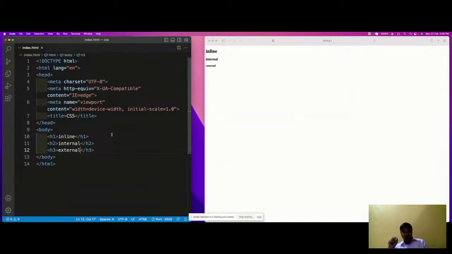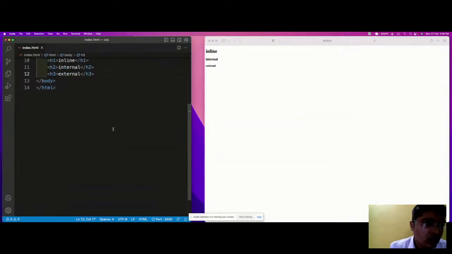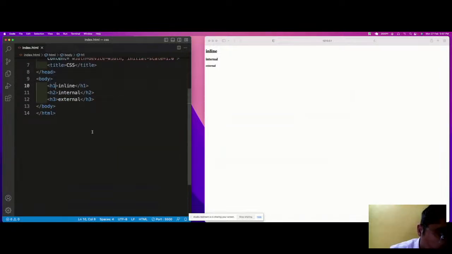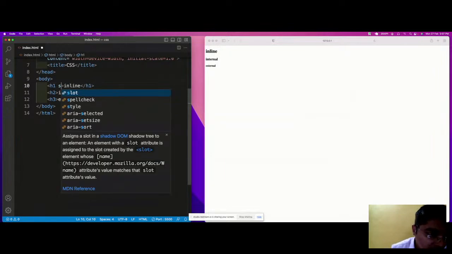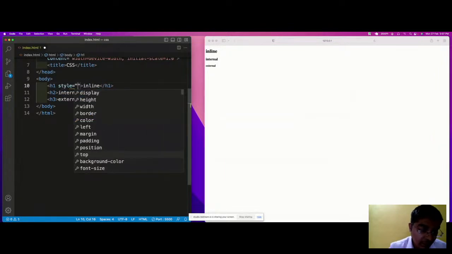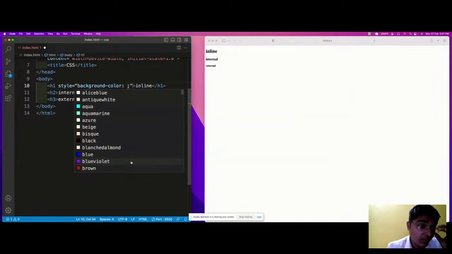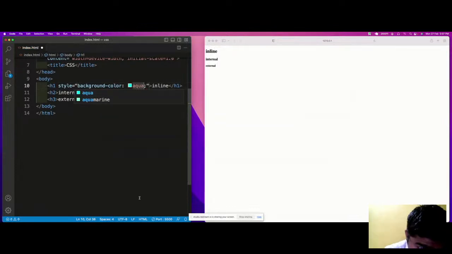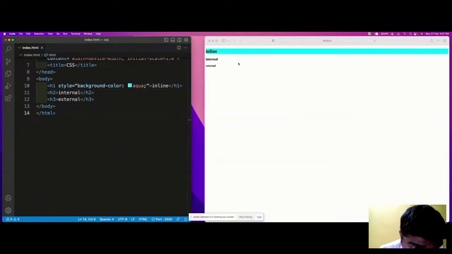Inline means in the same line, meaning we directly apply CSS to the HTML element. So let us see how this will happen. For this, we use a style attribute, and in this style, we use a background color property, and in this background color property, we will add the color aqua. Okay, so let us see. Clearly this color is coming as soon as we saved it.